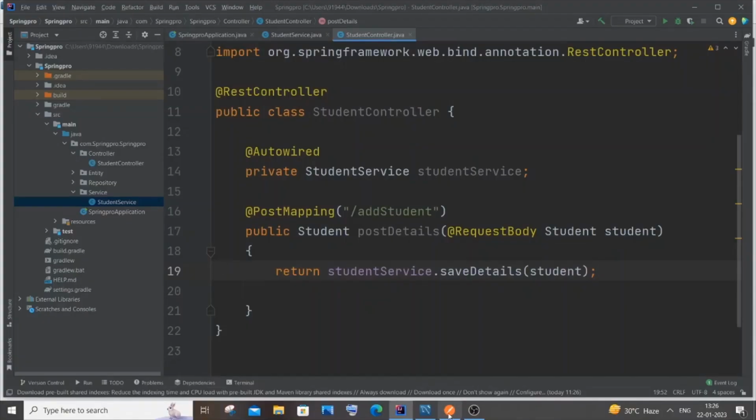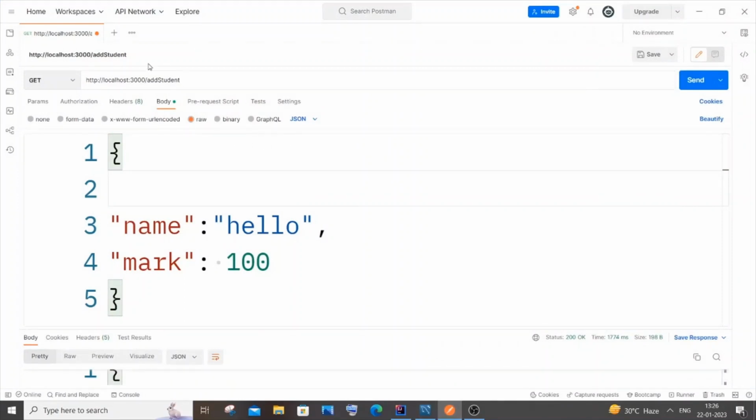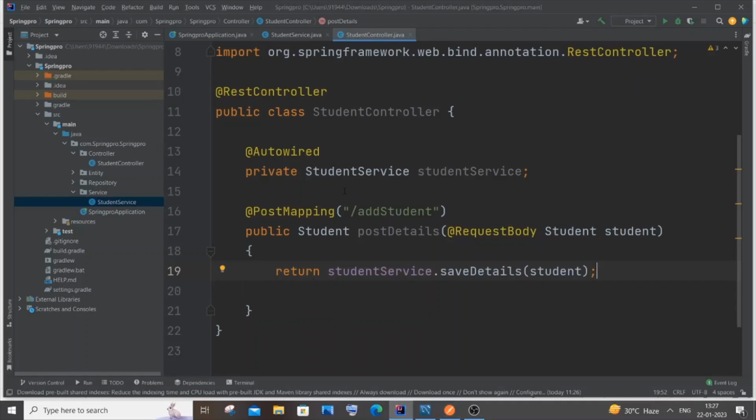So I'll just explain it in a demo way. After that, I will run and show you. So we'll be adding the localhost, the student path. After that, we will have a JSON data, and whenever we hit send, this particular path /student will be hit.